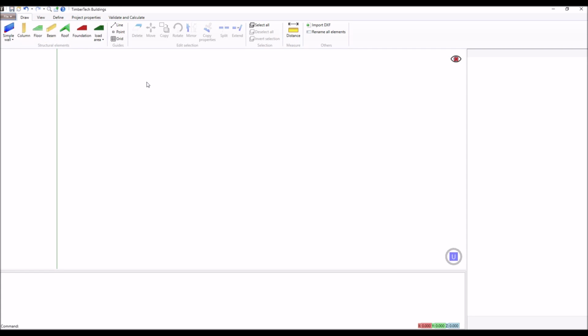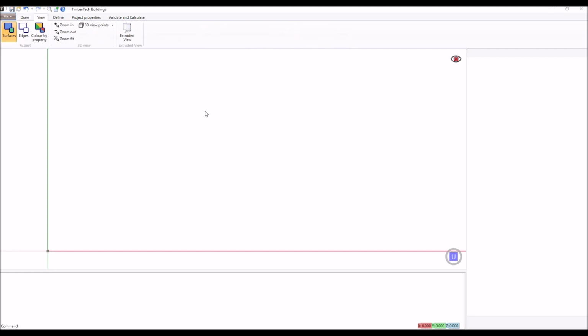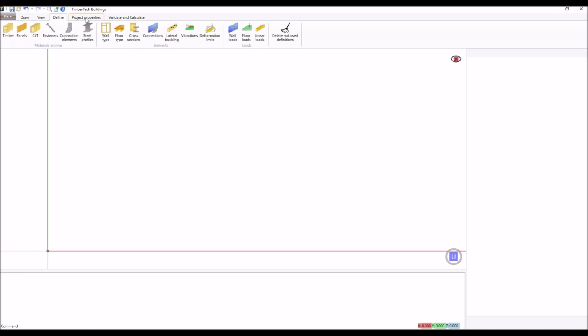In this phase the user will have to worry only about the geometric construction of the model, without considering the type of cross-sections, the materials and the other properties, that will be assigned in a second time. The second part refers to the tabs Define and Project Properties. In the first of these the user can define all the properties that characterize the structural elements, such as the type and characteristics of the walls, the characteristics of the floors, the cross-sections of the linear elements, the materials and the connections. Moreover, you can define all the properties necessary to perform the following checks: lateral buckling of the beams, floor vibrations and deformability of the elements.